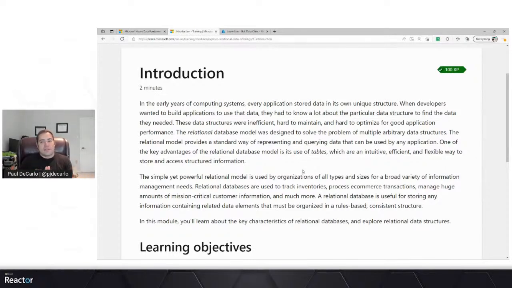And as you're going to learn, if you're not familiar with the relational database model, this is a simple but powerful model that's been used in numerous different organizations, numerous large-scale applications, and is often the backbone of inventory trackers, commerce, transactional systems, and mission-critical customer information storage in general for companies that could be doing any line of business.